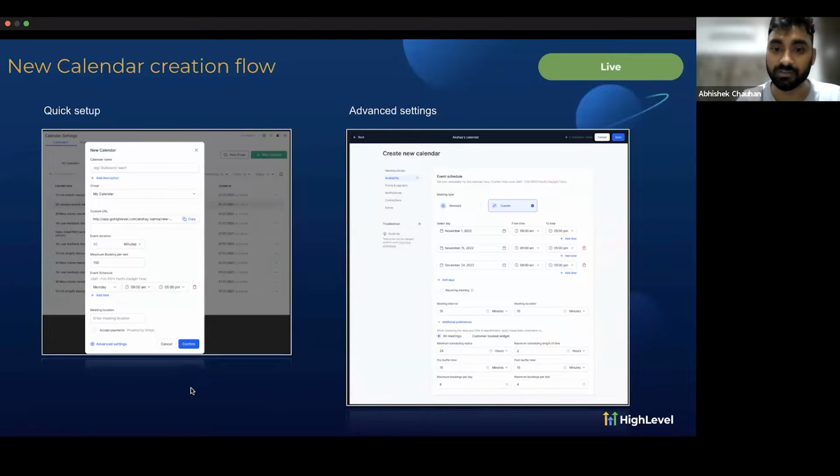We also have the advanced setting view, which you see on the right, where things are streamlined and are pretty much organized in a very sensible manner, which allows for anybody to go through each step and then configure the calendar in whatever settings they want.